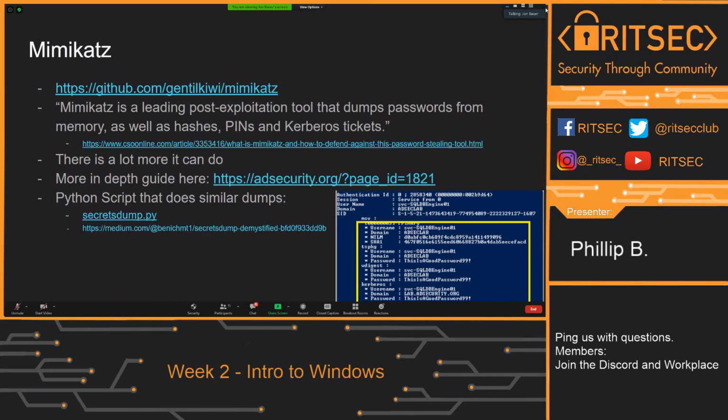I linked some resources to an in-depth guide of how you do the password getting from memory. And also there's some links below which explain Secrets Dump, which is a Linux version. I wouldn't say the same as Mimikatz, but it does a similar password dump as Mimikatz, and it does it from the Linux machine. So not for Linux, but you can use it on Linux on a Windows machine. There's some documentation also of how to actually use this tool.